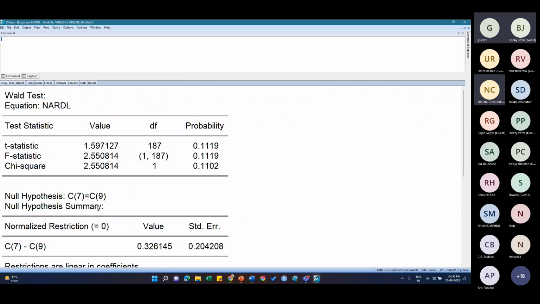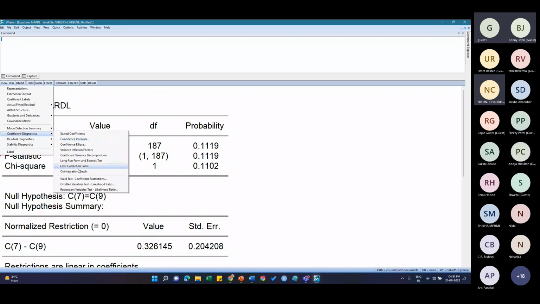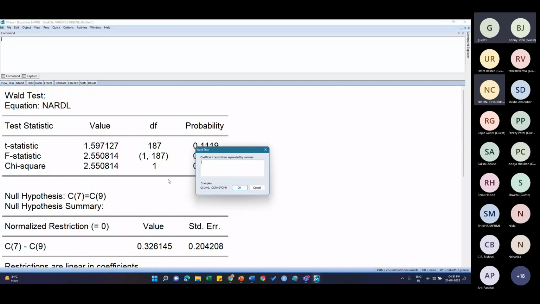Clear? It means there is no asymmetry in our data. No different impact of positive and negative values of the independent variable. Clear or not? Yes, I have to take the screenshot of this because it has not been copy pasted in the PPT.